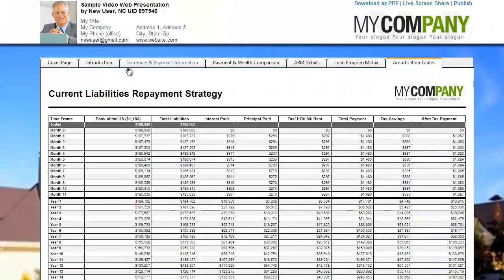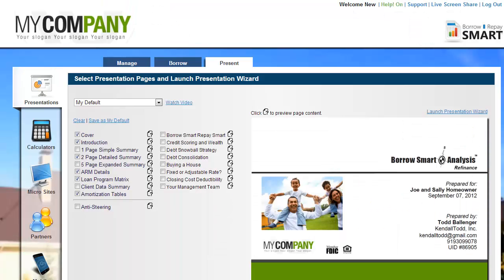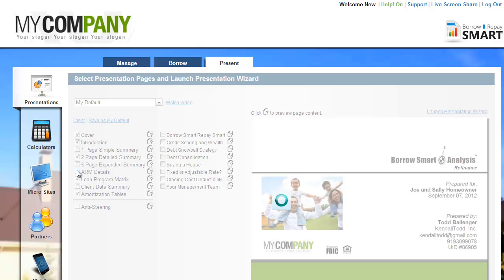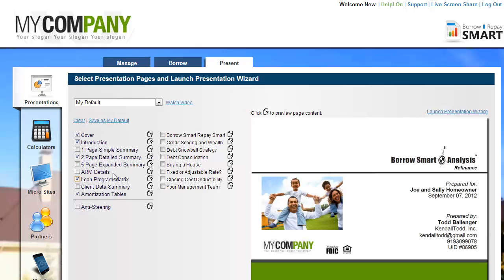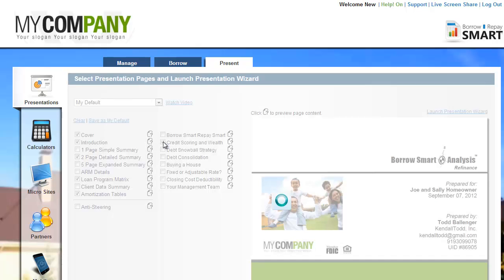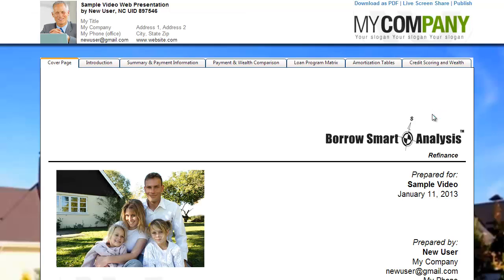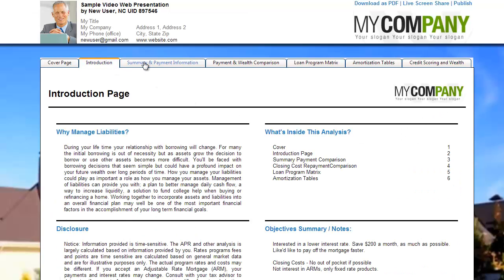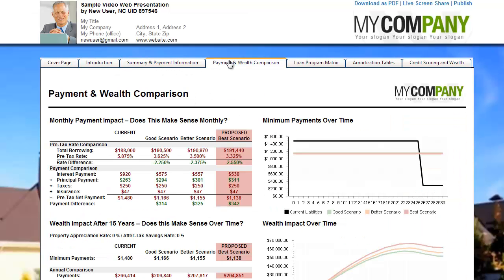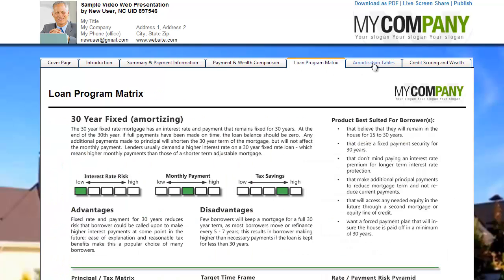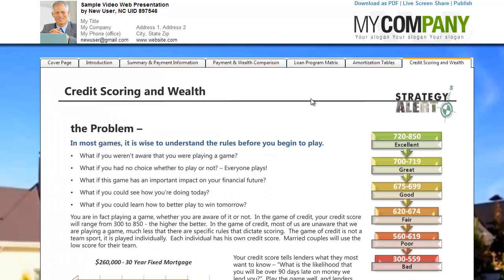What I really want to show here is that if I don't like this and I say, nah, I don't want that ARM details, I don't need that, it's not relevant, I take that off, and maybe I do want to add some educational information on credit scoring. So think of this as just a preview. I just click the Launch Preview Wizard again, it builds a new presentation, and I can preview it. Intro, here's my overview, payment, loan program matrix, ARM tables, and there's my client education. Wow, that looks great. That's what I'd like to send to my client.